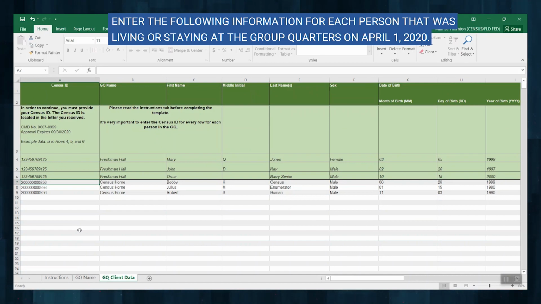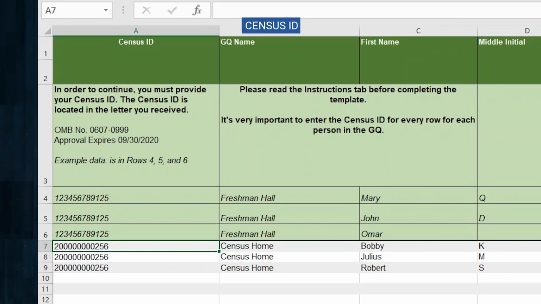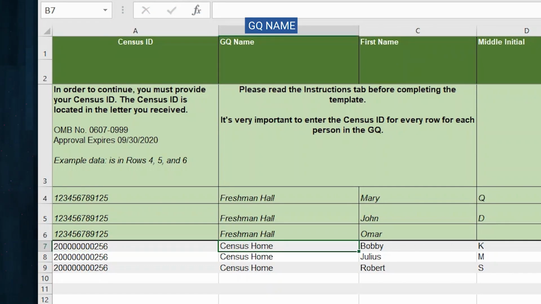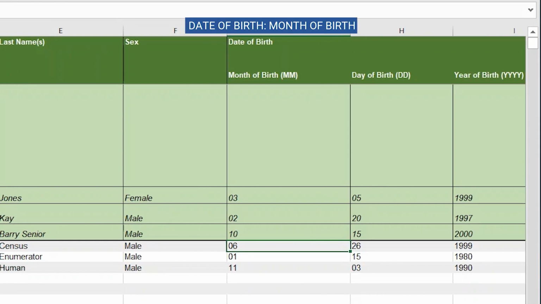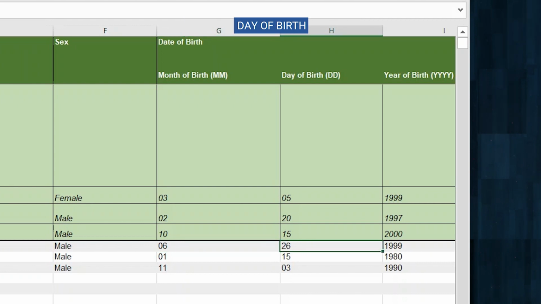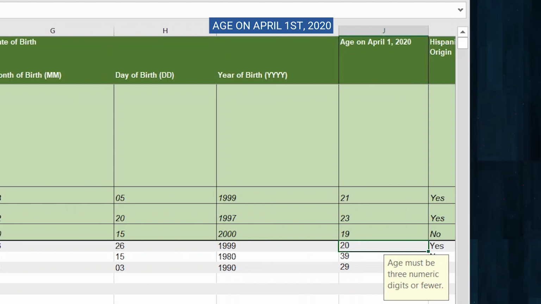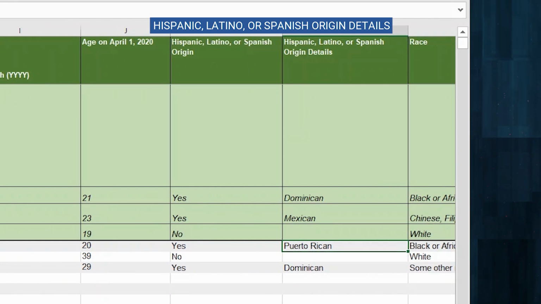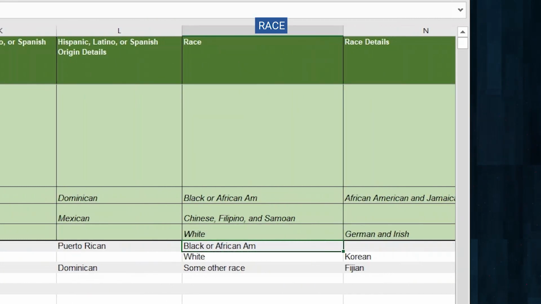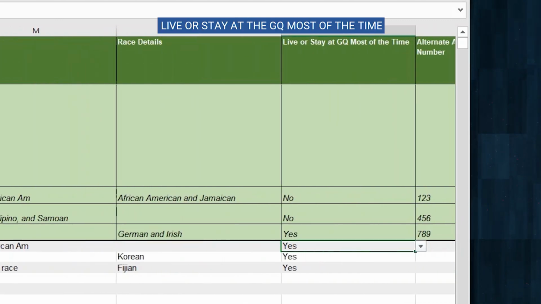Enter the following information for each person that was living or staying at the group quarters on April 1, 2020. Census ID, GQ Name, First Name, Middle Initial, Last Names, Sex, Date of Birth, Month of Birth, Day of Birth, Year of Birth, Age on April 1, 2020. Hispanic, Latino, or Spanish origin. Hispanic, Latino, or Spanish origin details. Race. Race details. Live or stay at the GQ most of the time.